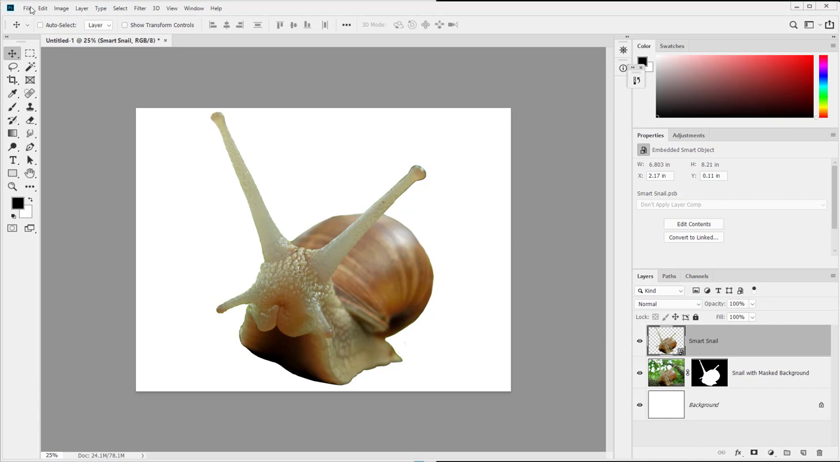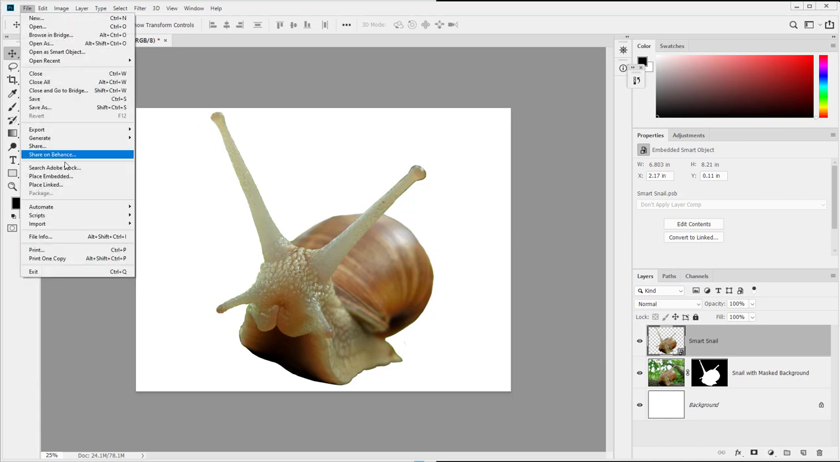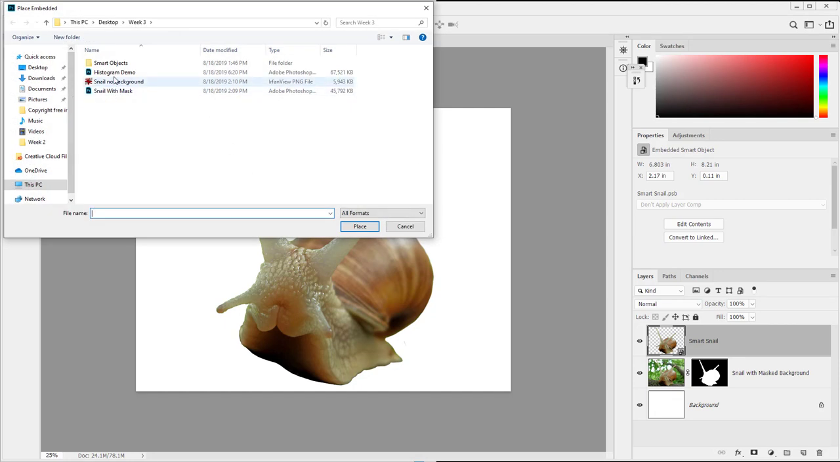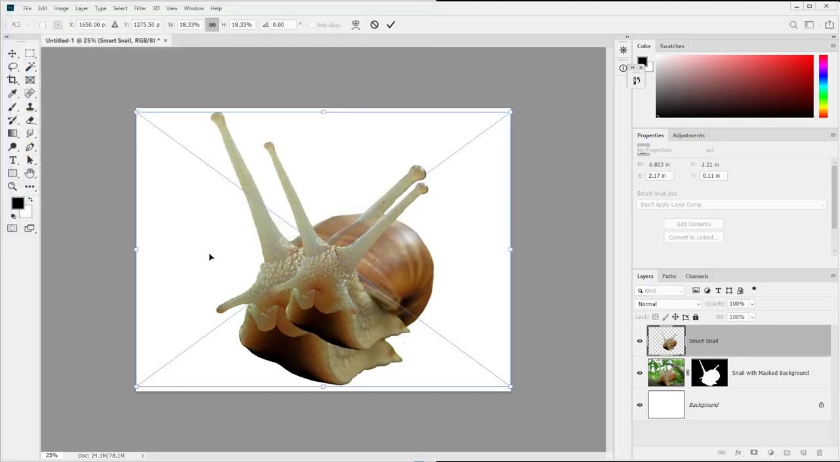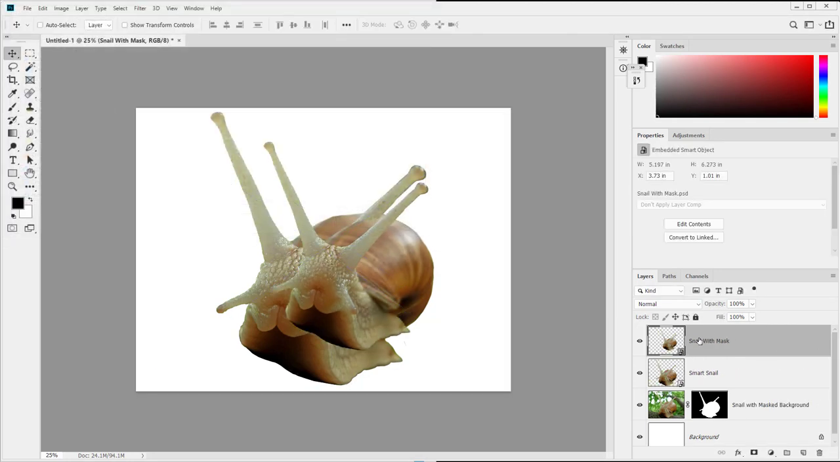Oh, there's one other way. If you go to File, and you go to Place, you can place Embedded, which is the smart objects we're working with, or place Linked. I'm going to save Linked until the end of this. It's a whole nother can of worms. Let's place Embedded. And if we were to go into Snail with Mask, we get a new Snail with Mask.